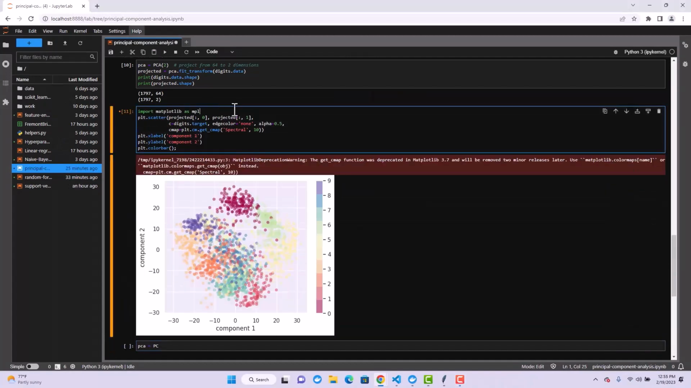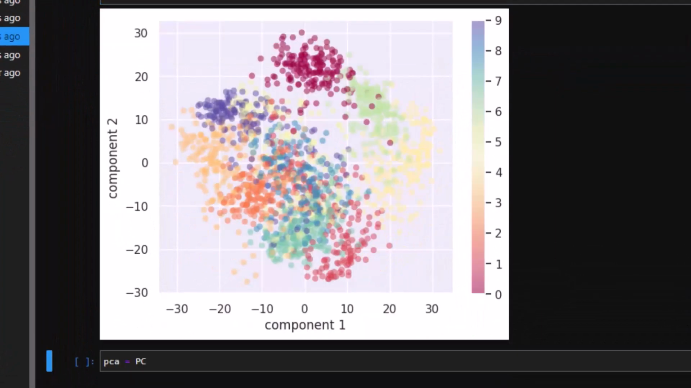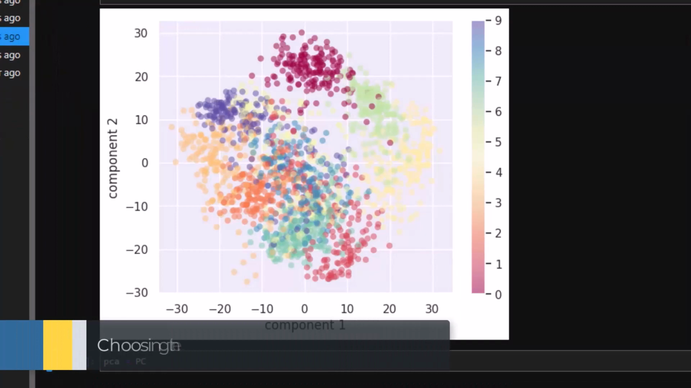Recall what these components mean. The full data is a 64-dimensional point cloud, and these points are the projection of each data point along the directions with the largest variance.